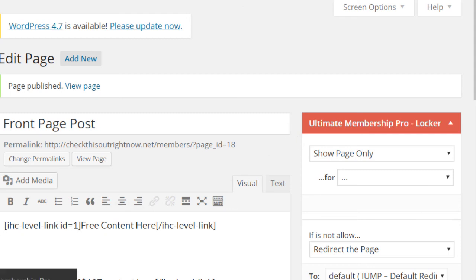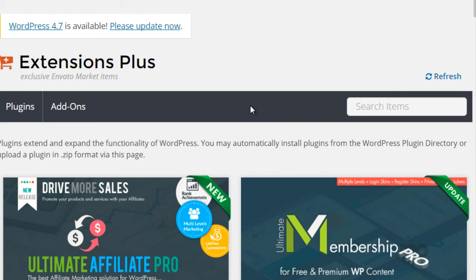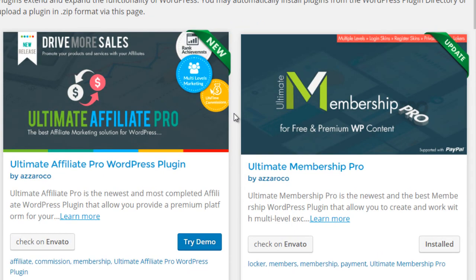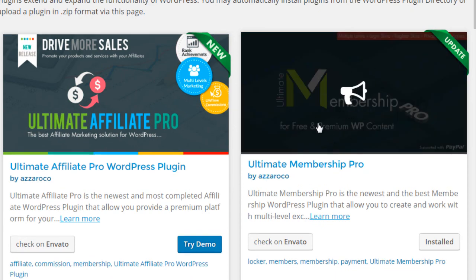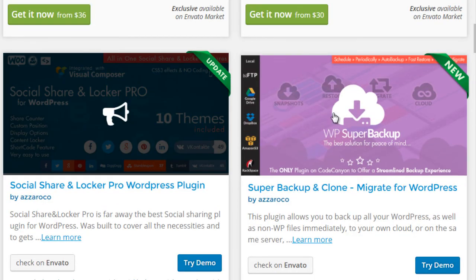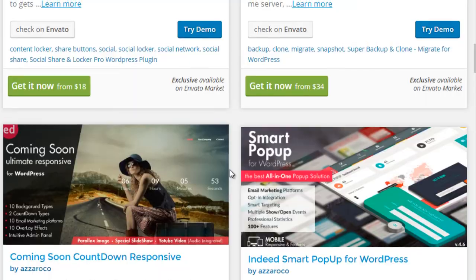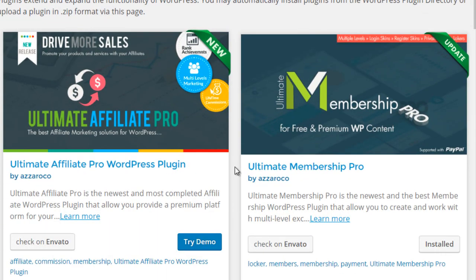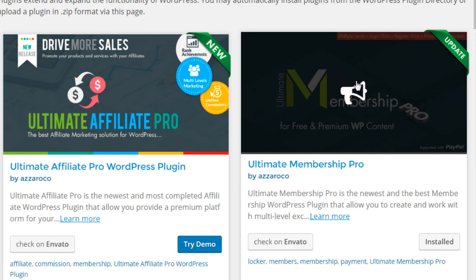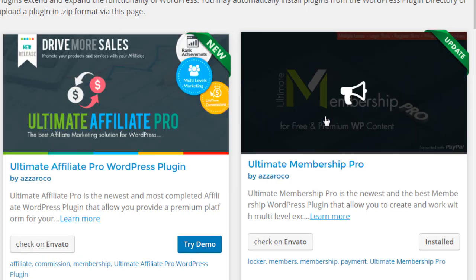and do all sorts of other options as well. Now, if you go back here and you click on Extensions Plus, you will see that the Ultimate Membership Pro also has the ability to expand. So in addition to this, which is what we have, we can add an affiliate program. If you scroll down, you can do other things like backup and clone and other different extensions as well. But to be honest, what I feel is that this one right here is very, very powerful. And then of course you can add the affiliate program over here.